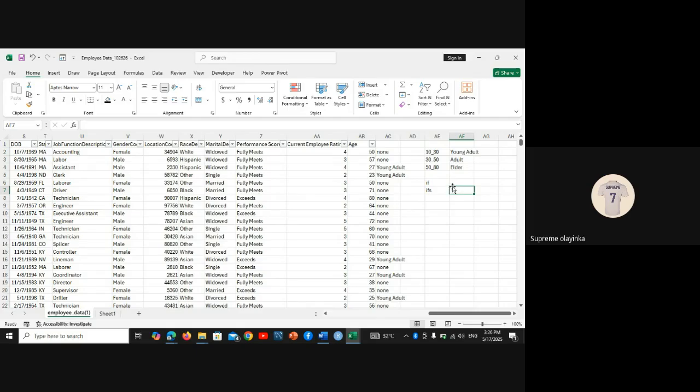But if you are using IF, it's just one condition. That should be okay if you are within 10 to 13, return young adult. So in a way, if you want to redo this, you get another IF function. If you are within 30 to 50, return adult. If you are within 50 to 80, return elder. Now let's do this IF again. This IF formula, now I can just write IF.